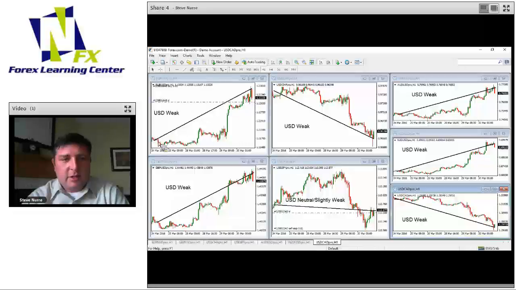It's getting its butt kicked by the euro. It's getting weaker versus the euro. It's weaker versus the Swiss. It's weaker versus the Aussie. It's weaker versus New Zealand. It's weaker versus the CAD. Slightly weaker versus the yen, kind of sideways, and weaker versus the pound.